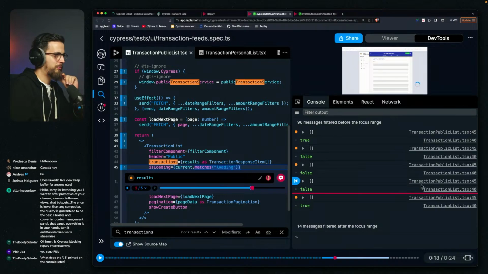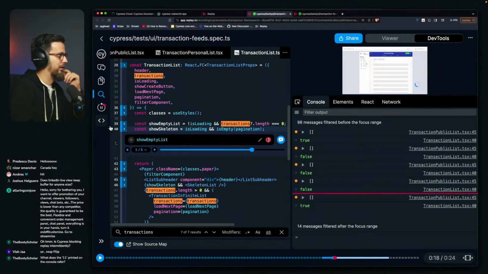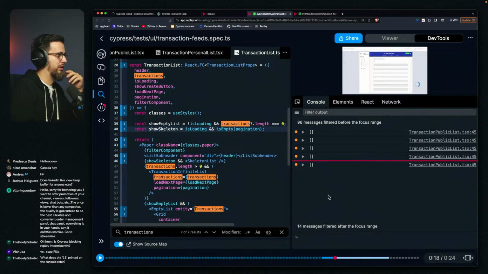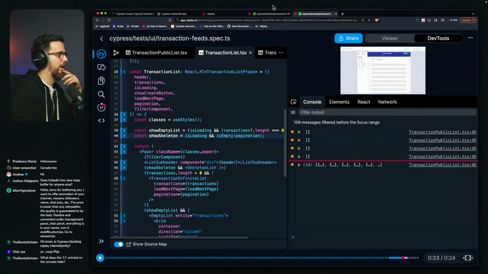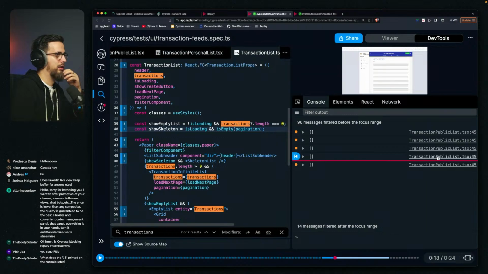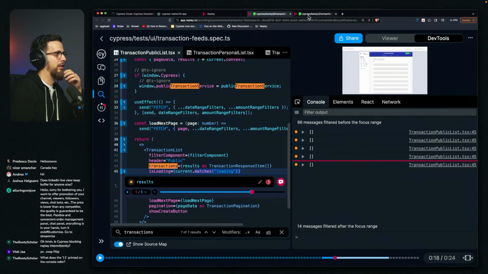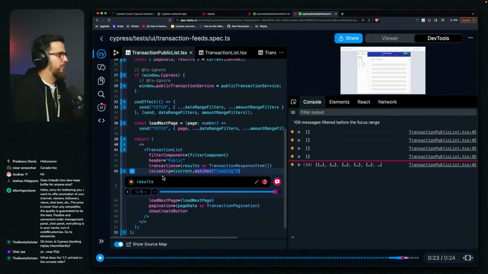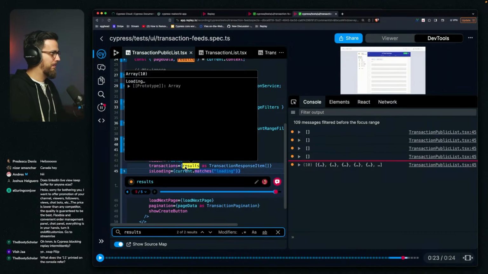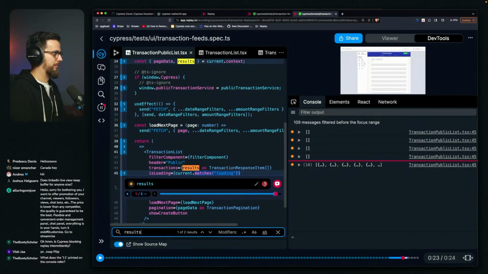So let's now remove this other print statement. I should have just hidden it. Never mind, let's just remove it. Now let's go back to the transaction public list. All right, so now what we have here is these results, and those were different in the passing test and in the failing test. So let's take a look at where these results are being made.